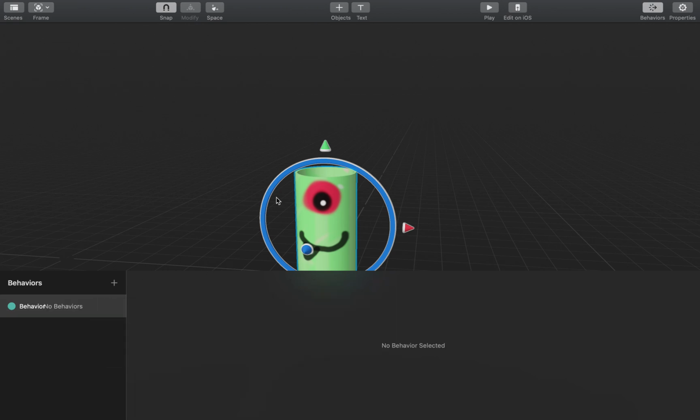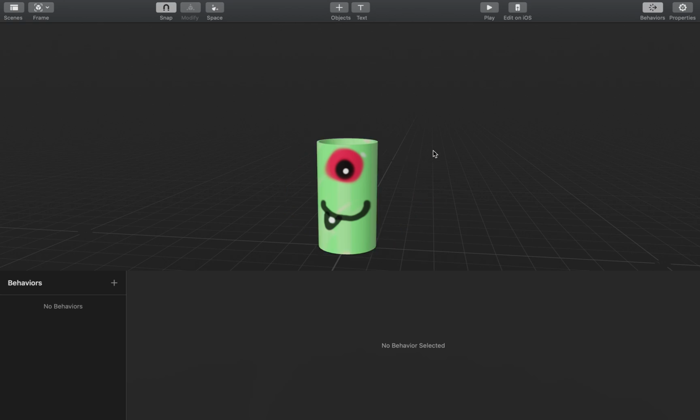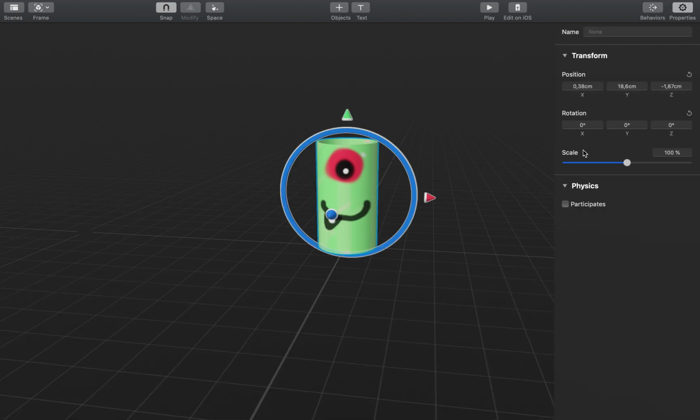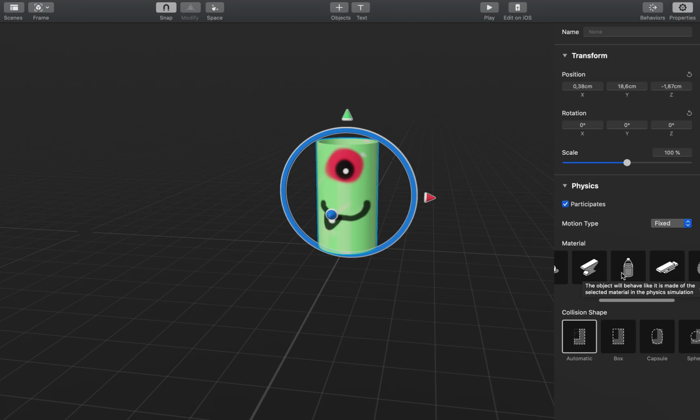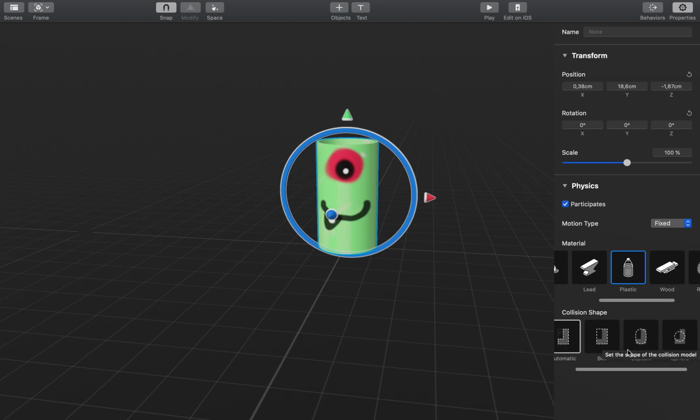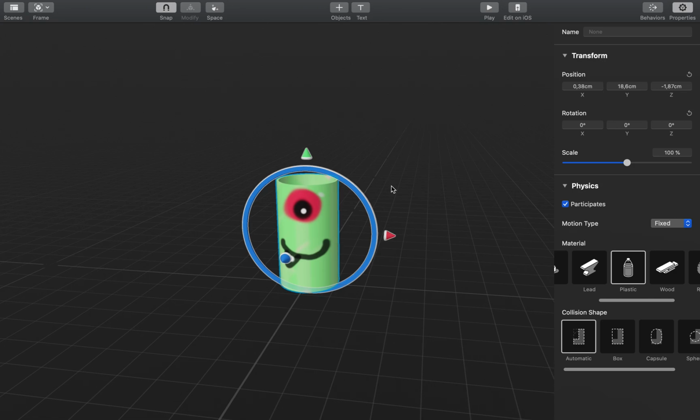We're not gonna use tap. We're gonna try something a little bit more advanced. This guy has properties. We can turn on the physics. So by default, physics is concrete. Let's use plastic. And there's a collision shape. You understand all this if you used Blender before. Box, capsule, sphere. Maybe automatic is good for this anyway.